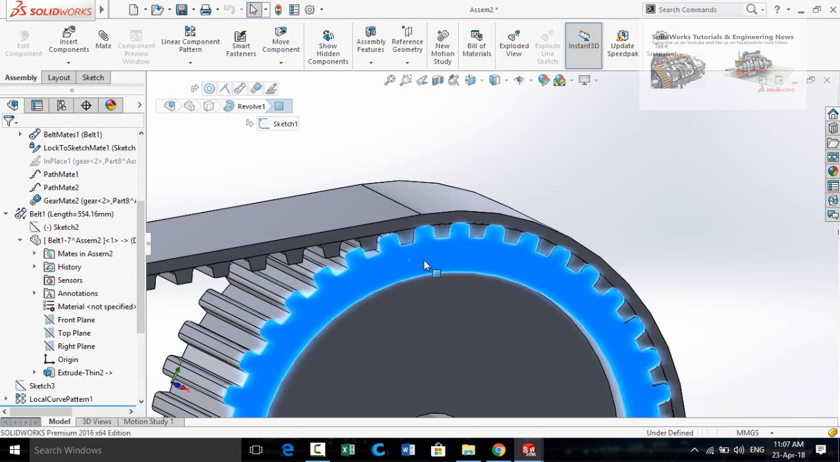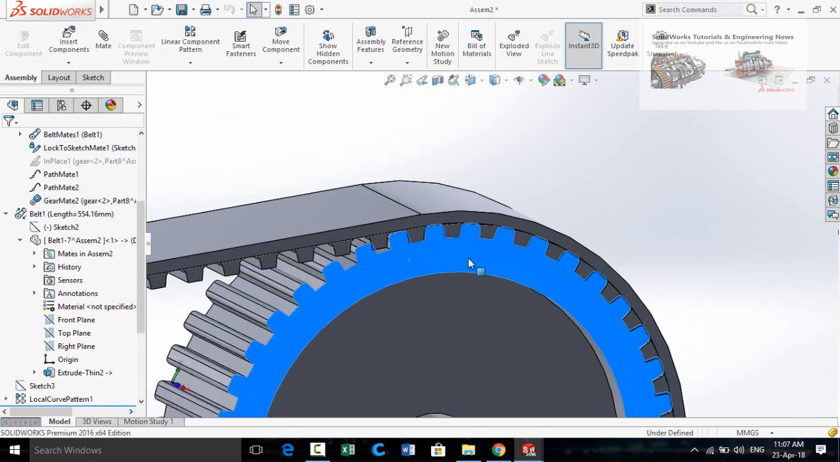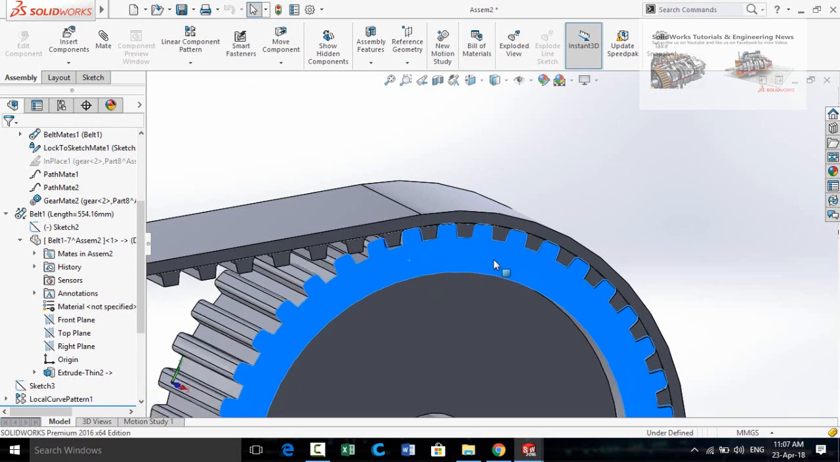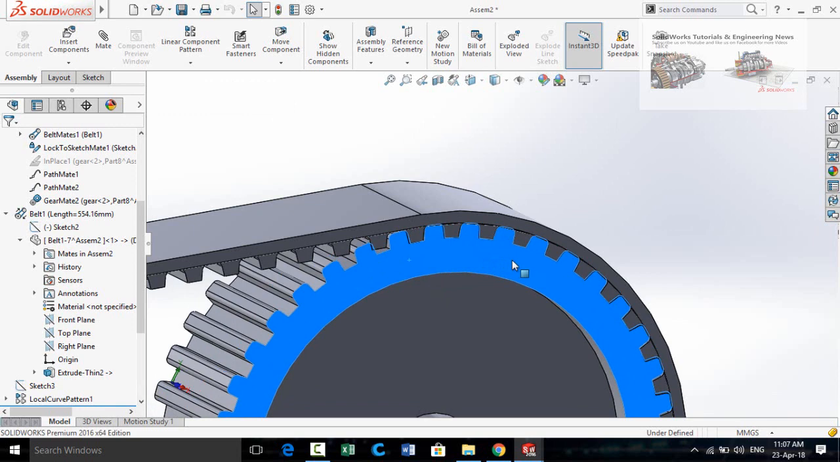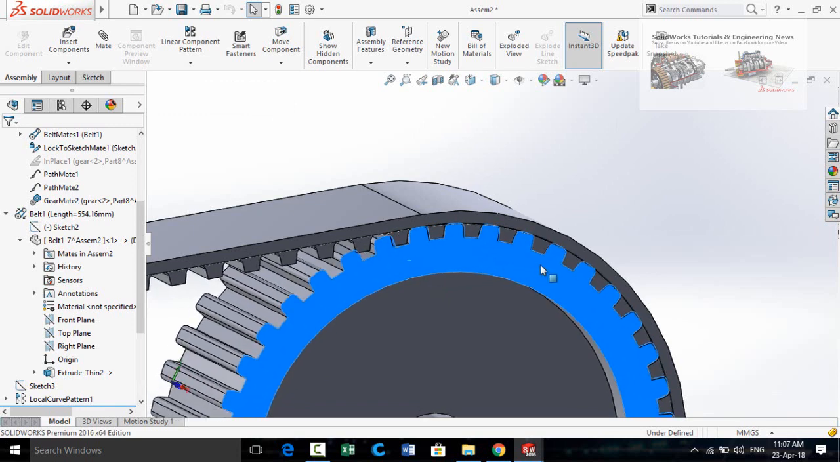The hardware of my laptop is too lazy, so it is difficult for me to animate it. Anyhow, I am trying to show you. If you can see, the belt is moving along with the gear.